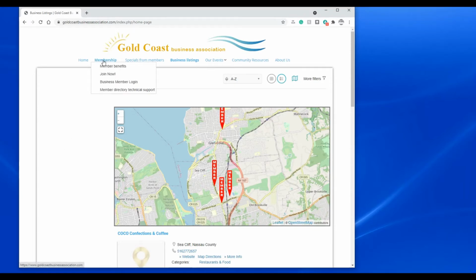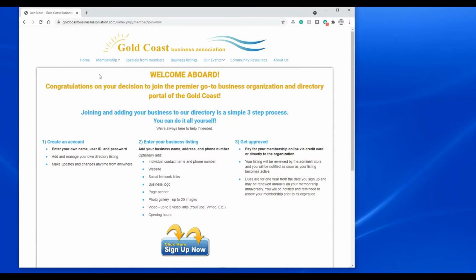We're going to click on Membership and Join Now. There are 3 steps to setting up your directory listing. First is creating a user account to set up and manage your listing. The second is adding the business listing information and details about your business. And the third step is getting approved. Once you've entered your information, your listing will be reviewed by the administrators and you'll be notified as soon as your listing becomes active.